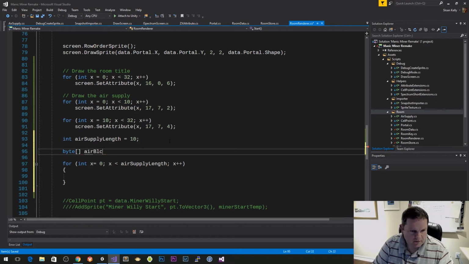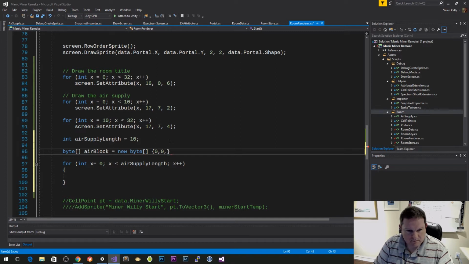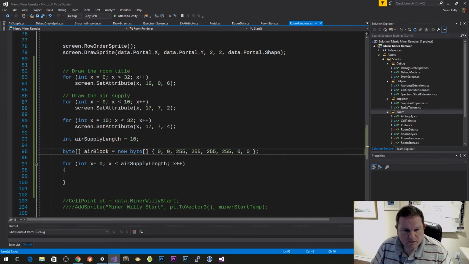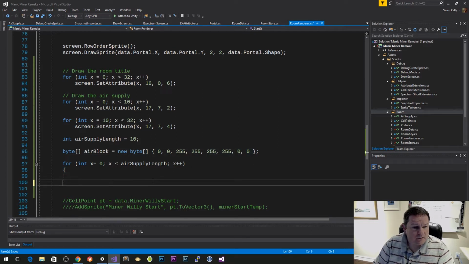So air block, I'm going to call it air block because why not, equals new byte, and this is going to be 0, 0, 255, 255, 255, 255, 0, 0. This is how we used to do this in the old days. And basically this is the first 2 blank lines, then we have 4 filled in lines, then we have 2 blank lines. And then I'm going to draw the sprite.